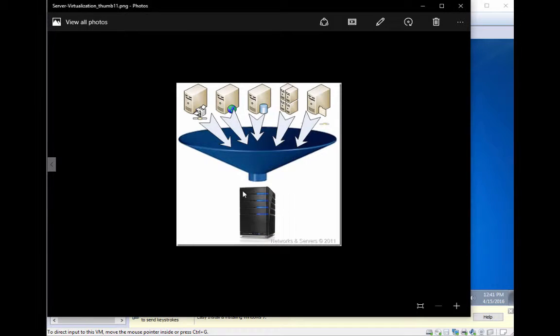Here's a picture. A company prior to virtualization would have a dedicated print server, web server, file server, etc., all running. In this graphic, I've got 6, 7, 8 servers running, as opposed to having 6 machines running all at 10, 15, 20% capacity.